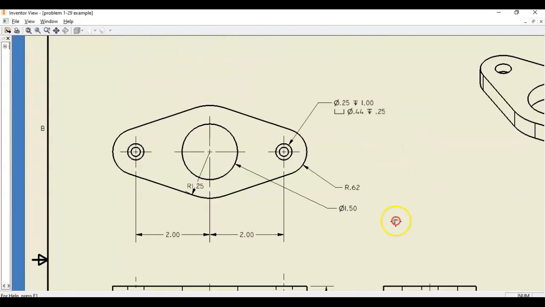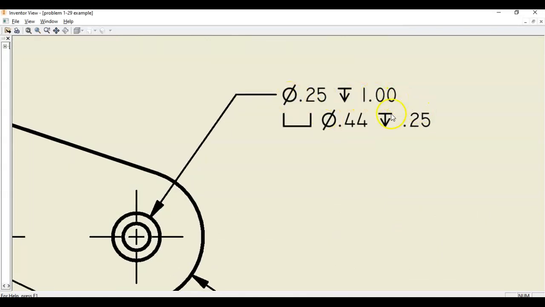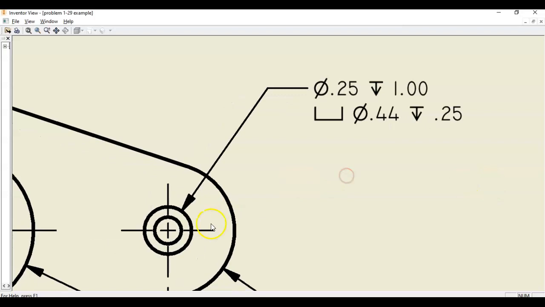Okay, so let's look at this dimension right here. So this is a hole thread, or like the hole command. So what we need to do is not draw holes. We're going to draw points, and then we're going to enter this information.